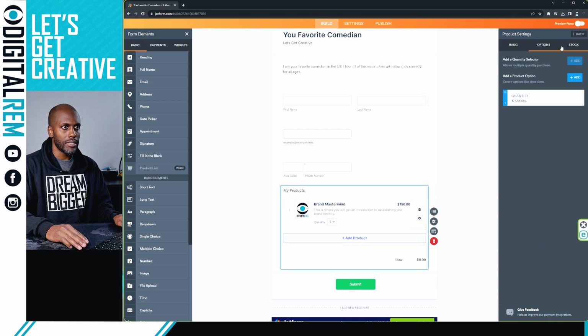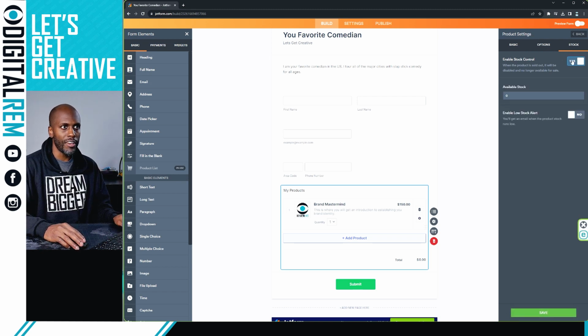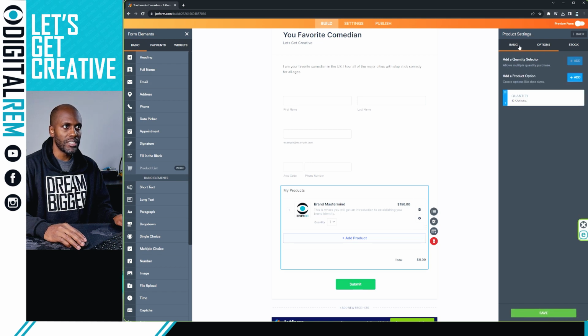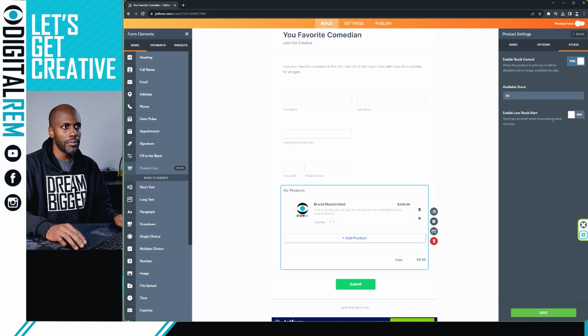Options, you can do the quantity. You can do stock, and so on and so forth. And stock is essentially, if you had like shirts or something, you only have 100 of them, you can create how many are available. And once it runs out, it's like, all right, now no more left. And in essence, if you want to do this, you can say there's only 50 seats available, right?